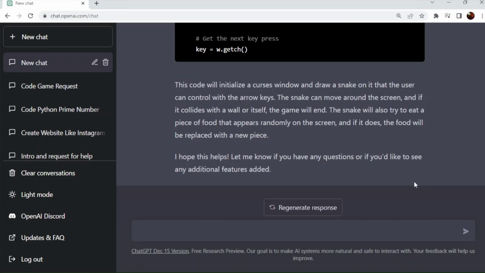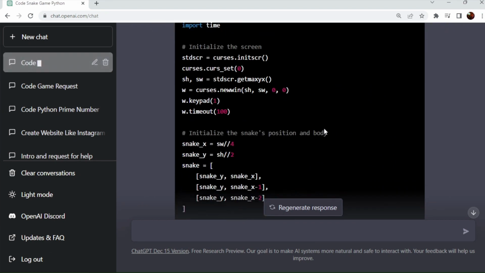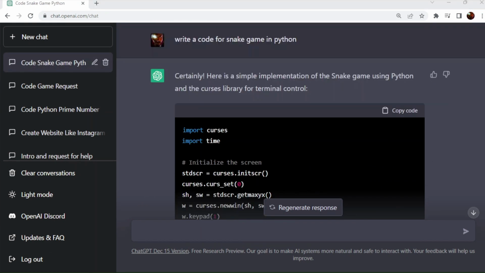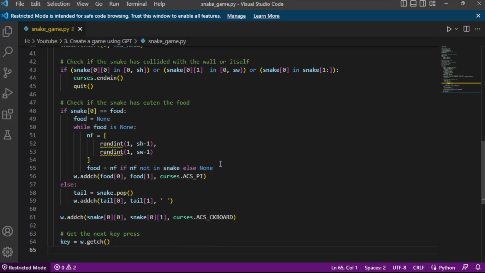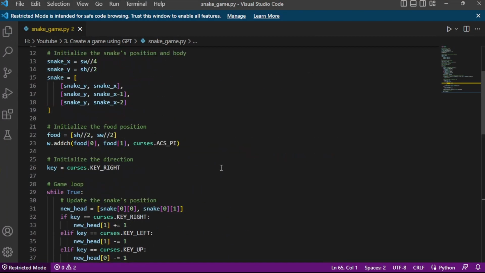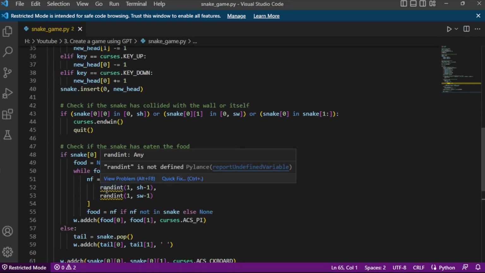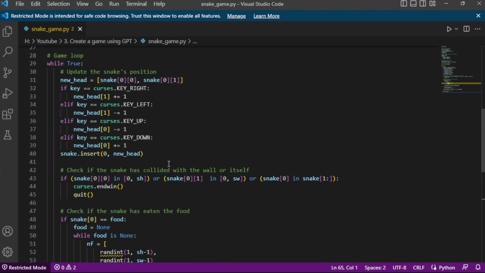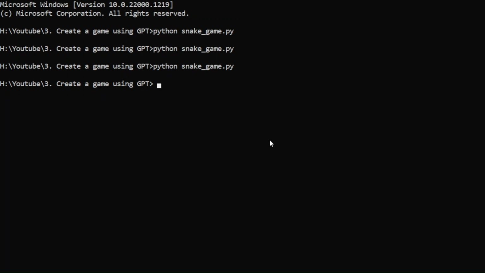You see the code is generated. It is using the curses library for this game. Now we copy this script to our VS Code editor. You see there is a function which is highlighted, which is not imported properly. So if we run this script, it won't work. It will throw an error.